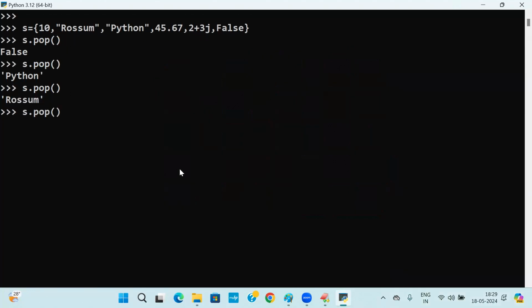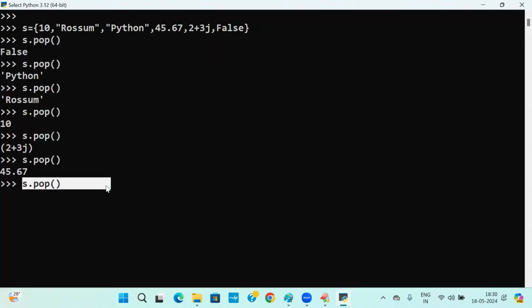Next, one more element, 10. Ultimately, you remove one more. What is that now? 2 plus 3j. Next, one more value, 4. This is done. How many values are removed? 1, 2, 3, 4, 5, 6. What does my set contain? Nothing. Now I will write s.pop. What is the element removed? What is the answer now? Number 1 is the arbitrary element. Even after removing all the elements, what is the answer?